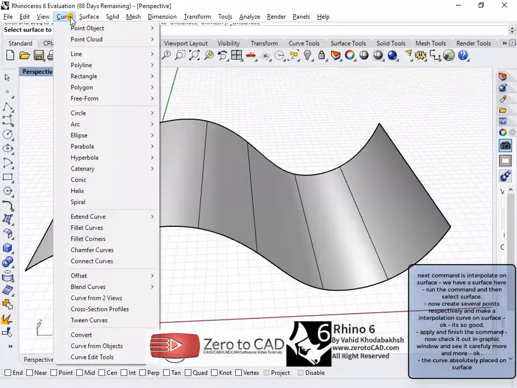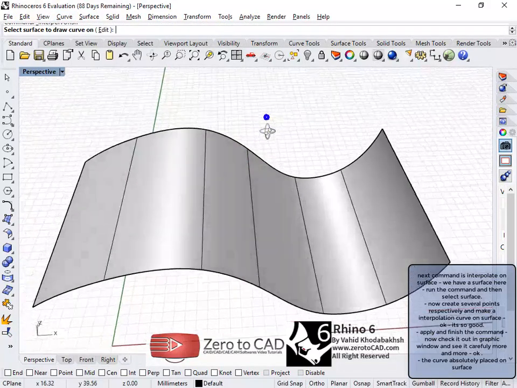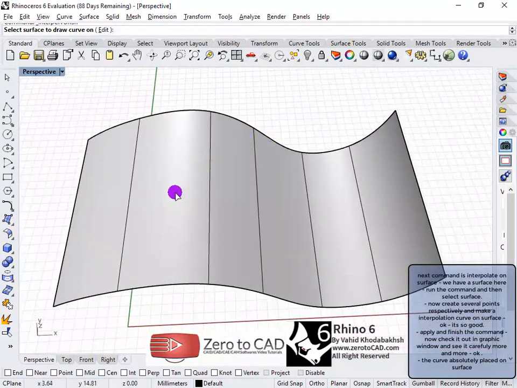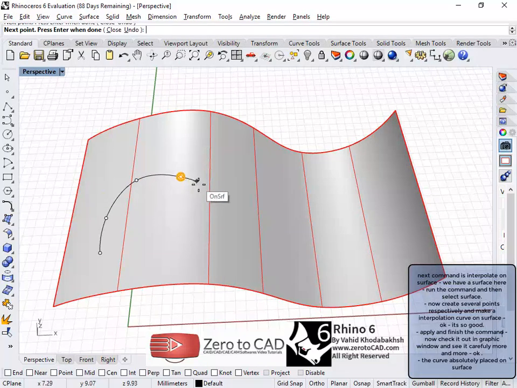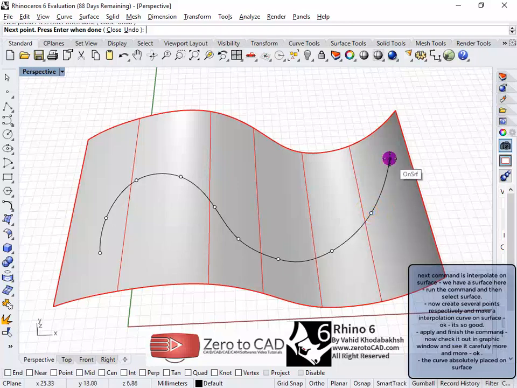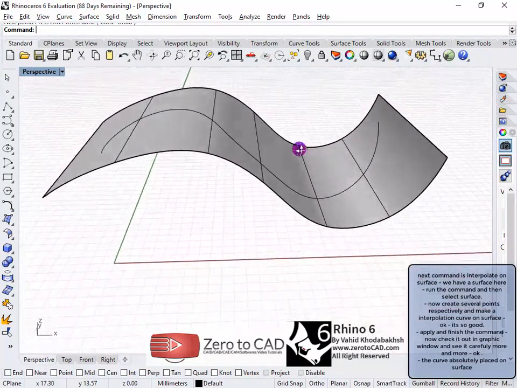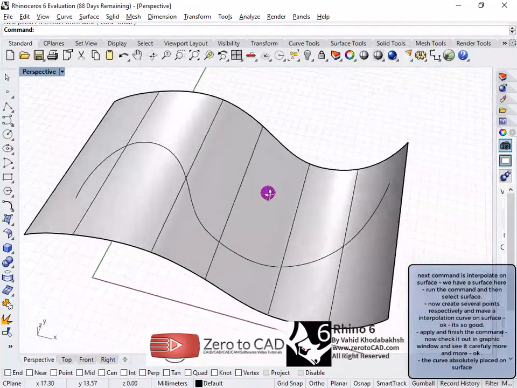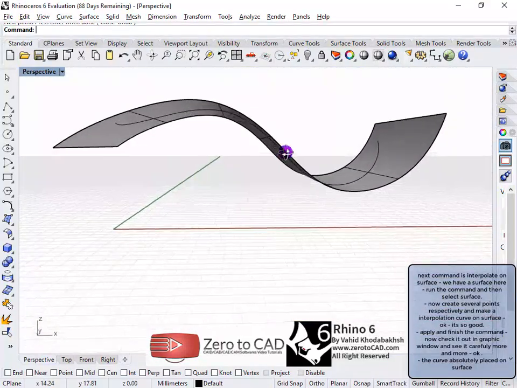Next command is Interpolate on Surface. We have a surface here. Run the command and then select surface. Now create several points respectively and make an interpolation curve on surface, OK, it's so good. Apply and finish the command. Now check it out in graphic window and see it carefully more and more, OK. The curve is absolutely placed on surface.